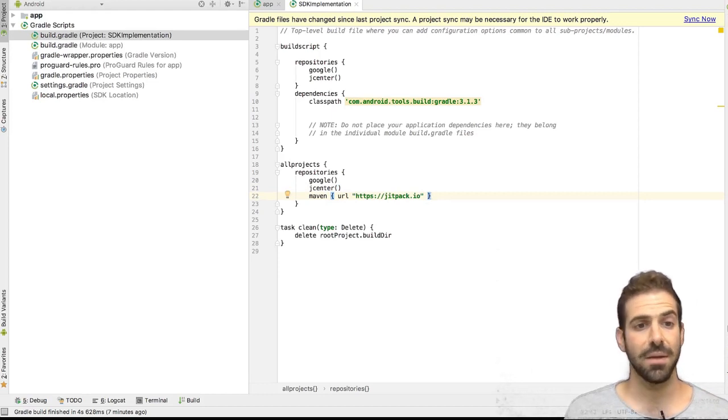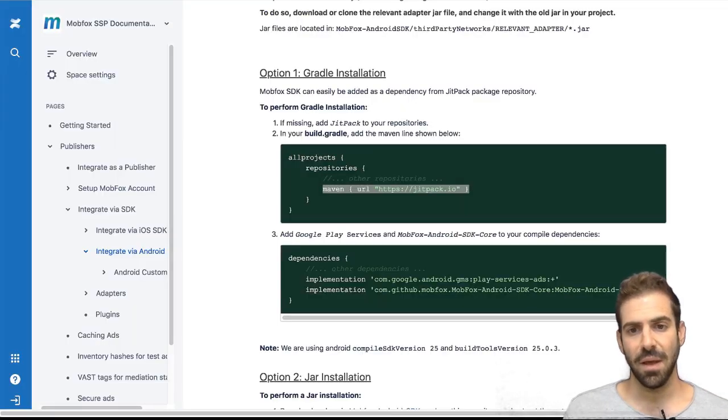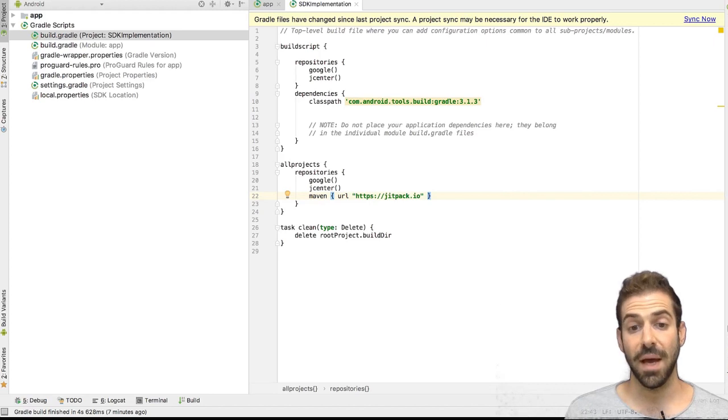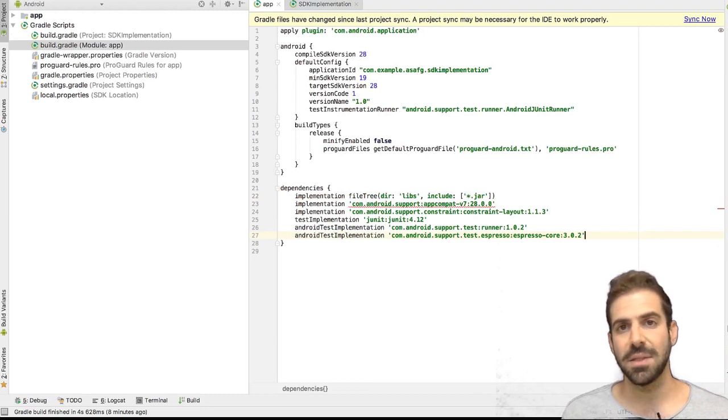We're going to go back to our documentation, and for our build Gradle for our specific app we're going to grab these two lines. One of them brings the Google Play library, which our Mobfox SDK uses, and the other one brings from GitHub the Android SDK library specifically. We're going to copy these two lines, go back to our Android Studio project, open the build Gradle for the app itself, and paste these two lines.